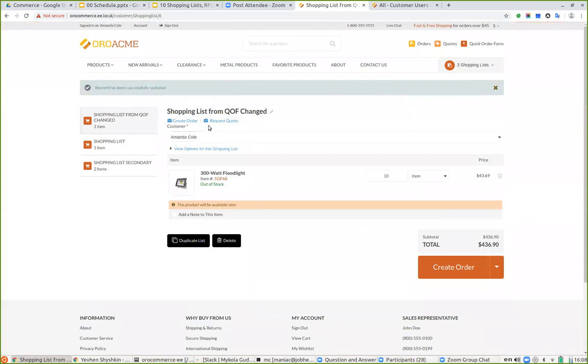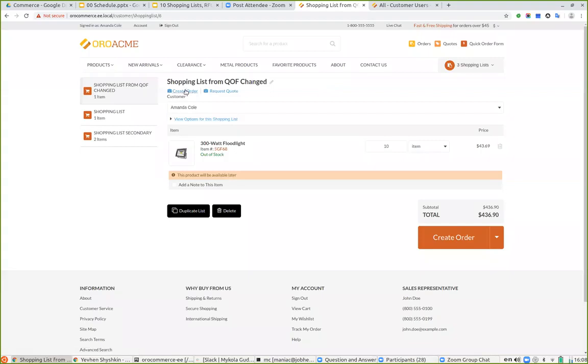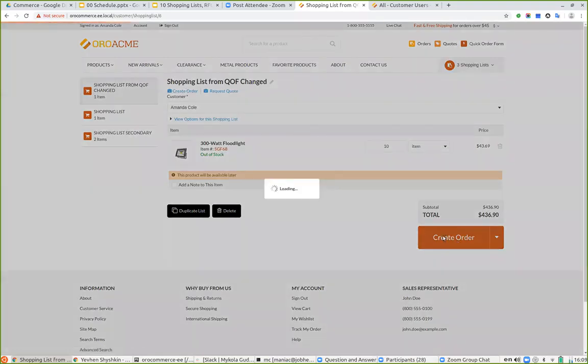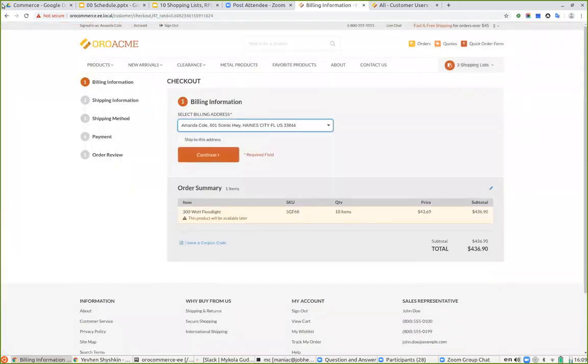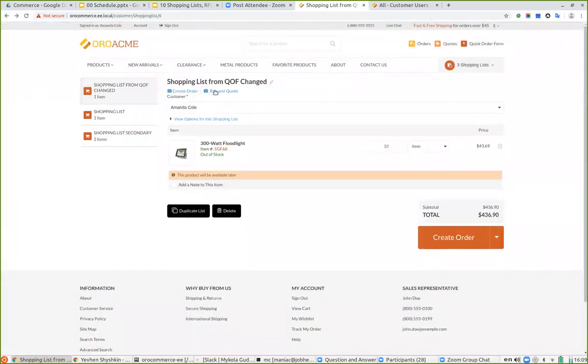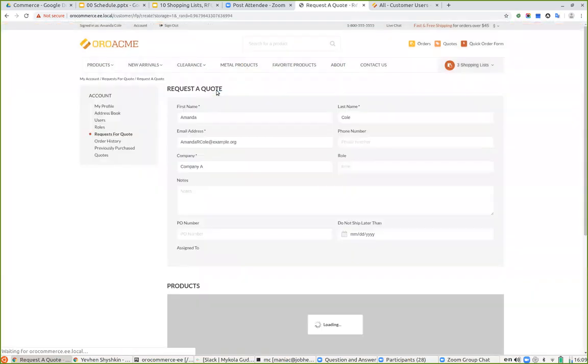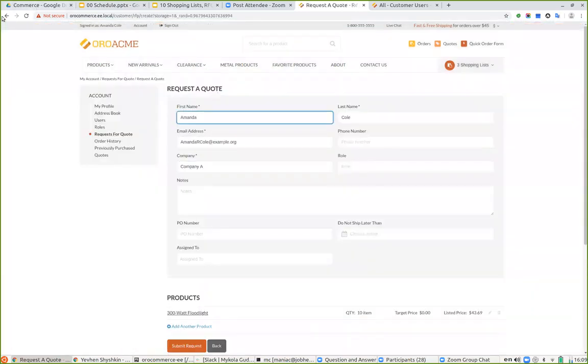We can start conversion to the order via the checkout. So by clicking on this button or this button, I'm going to start checkout. Or I can click request a quote, and by doing that, I'm starting the request for quote creation procedure. We're going to check this one a little bit later.